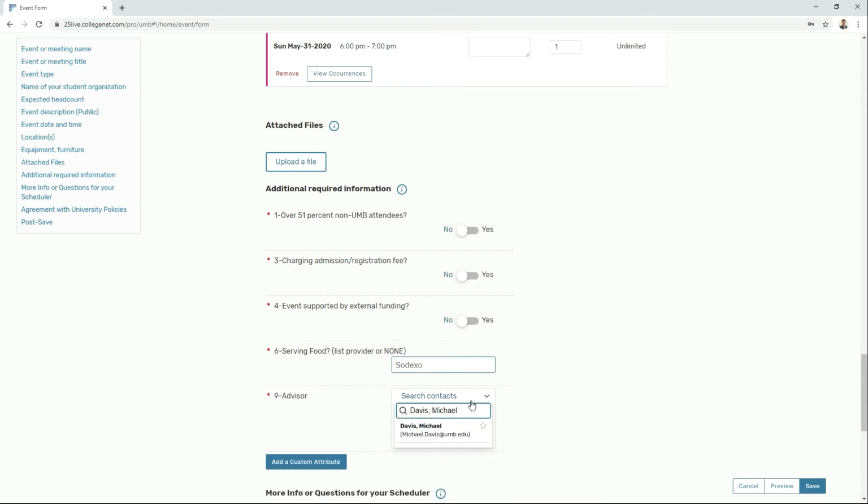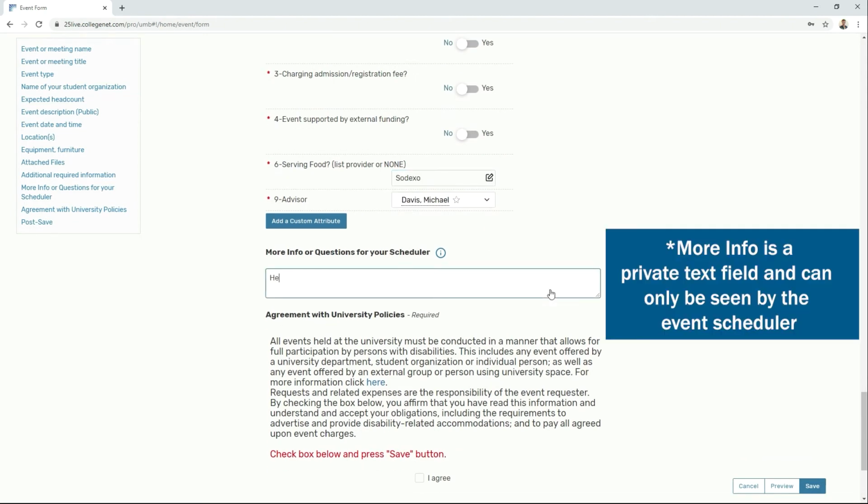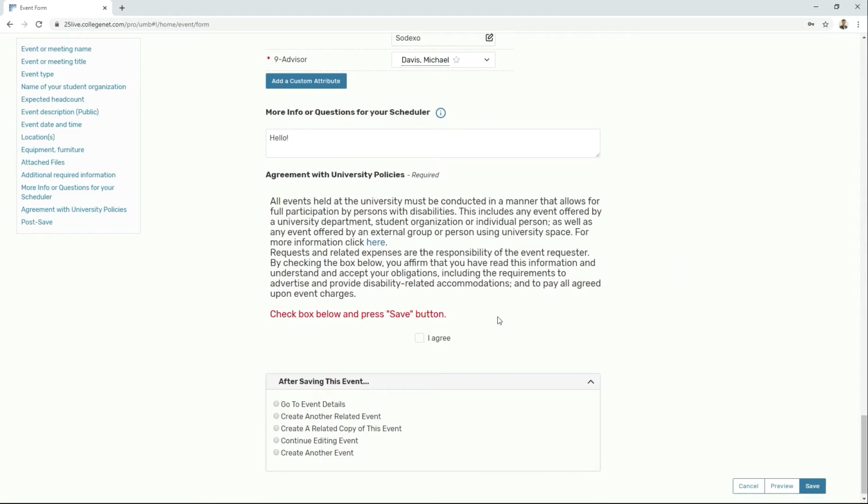If you have any questions, setup information, or if you just want to say hi, you can do that in the More Info or Questions for your scheduler field. Next is the agreement with the university's policy blurb. Read through this information and then click the I agree button to confirm that you have read, understand, and agreed to these policies. Finally, you can submit your reservation by clicking the Save button.